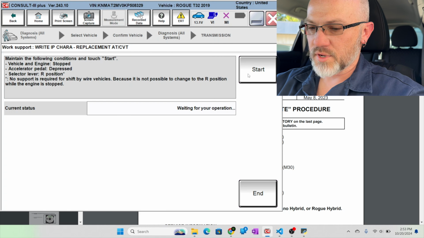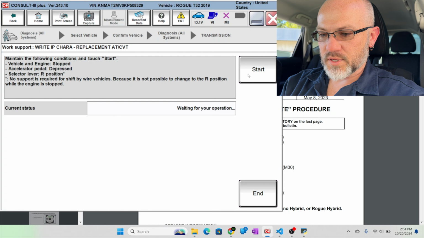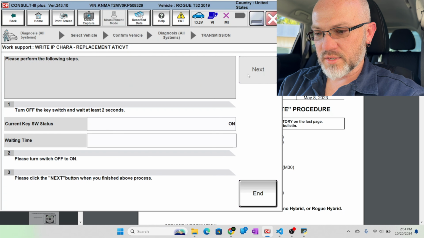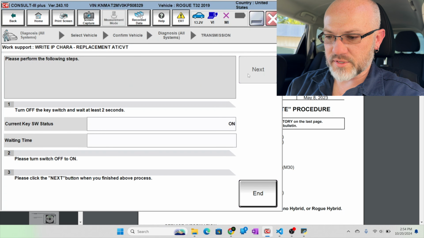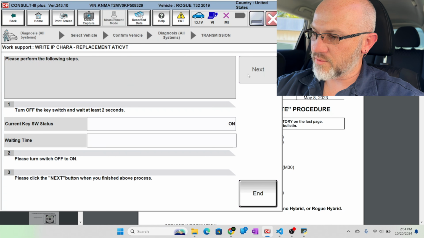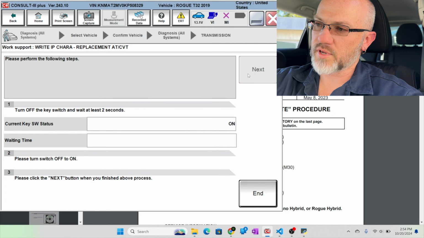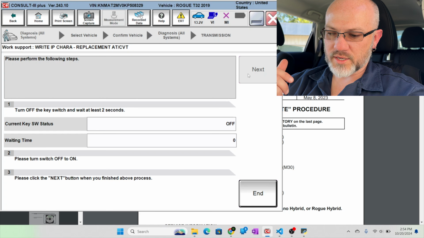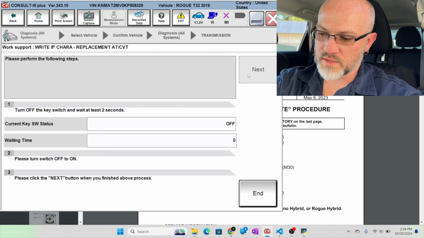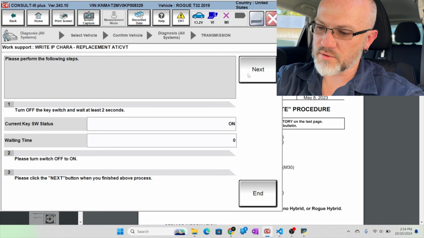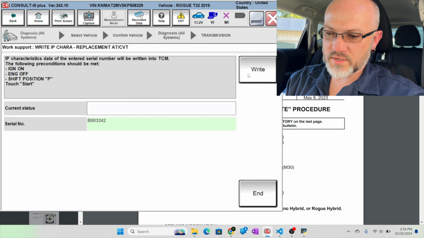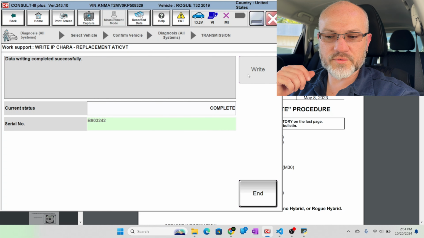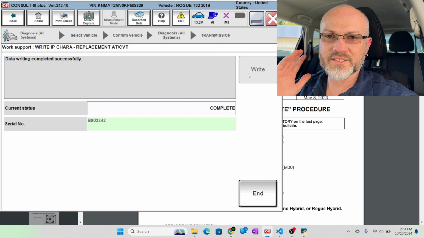We're going to go to reverse, and we've got the brake pedal pressed, just to hold us still, and we're going to hit next. And now we have to put it in park, and turn the ignition off. It's going to make us wait a couple of seconds, and then we turn the ignition back on, and we can hit next, and then write, and there we go. Data writing completed successfully.